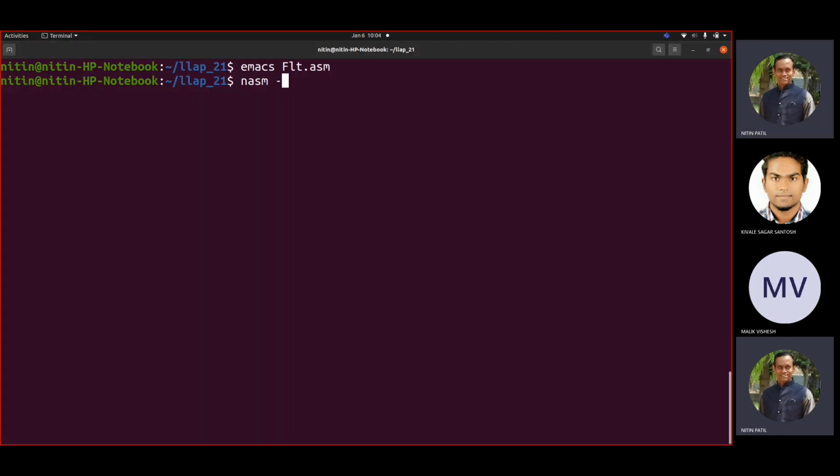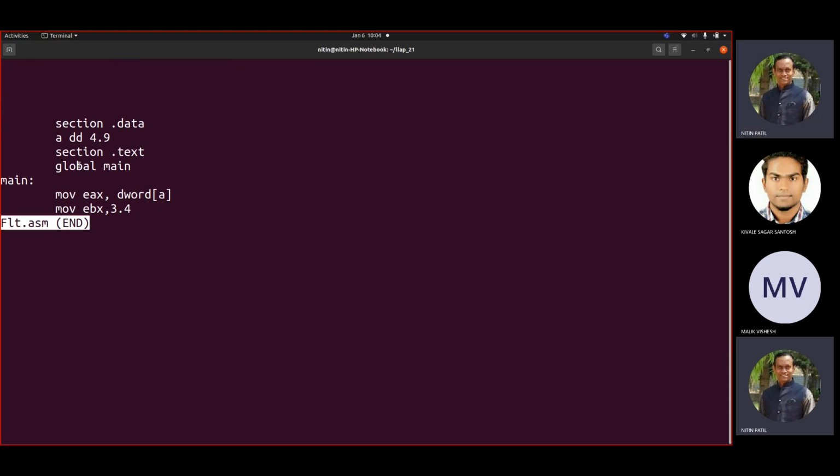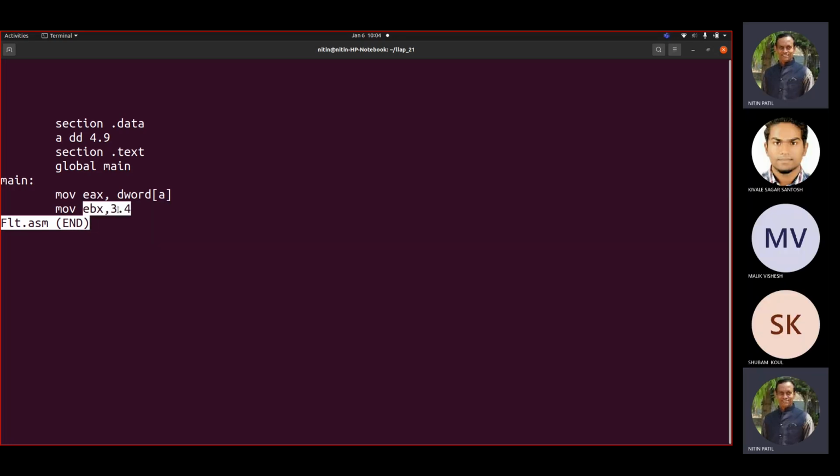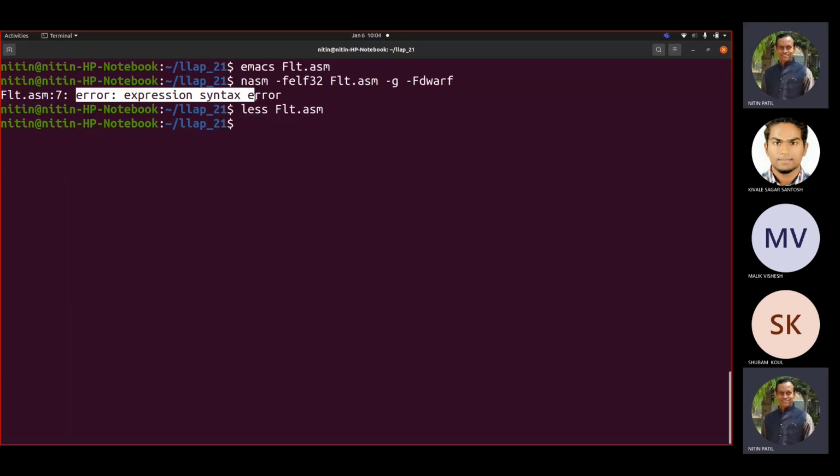So nasm -f elf32 flt.asm -g, to show you what happens in the debugging mode. You will see that there is an error for line number 7. If I go and check 1, 2, 3, 4, 5, 6, 7, it is giving me the error here. That means I cannot use a float immediate value for my register, because I can see that there's an expression syntax error.